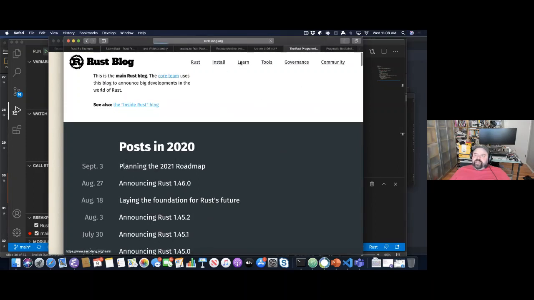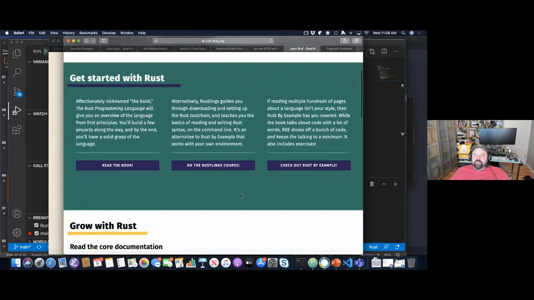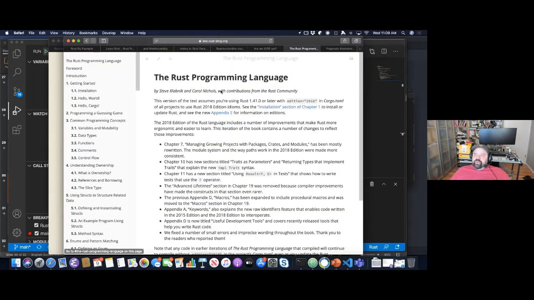And then in the Learn section, this is just, again, the community really reaching out with open arms to new developers to say, I'm interested in helping you become a better Rust programmer. So the first thing is, if you go to read the book, you'll end up with this very comprehensive book, right?